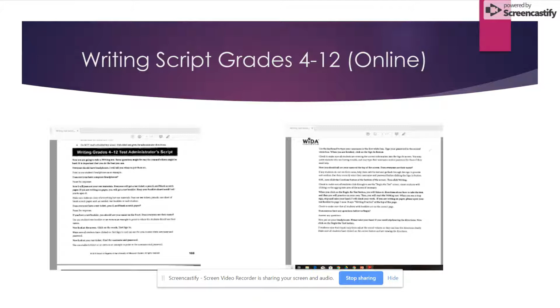If you have a test booklet, you should see your name on the front. Does everyone see their name? Now look at the screen. Click on the words Test Sign In. Now look at your test ticket. Find the username and password.